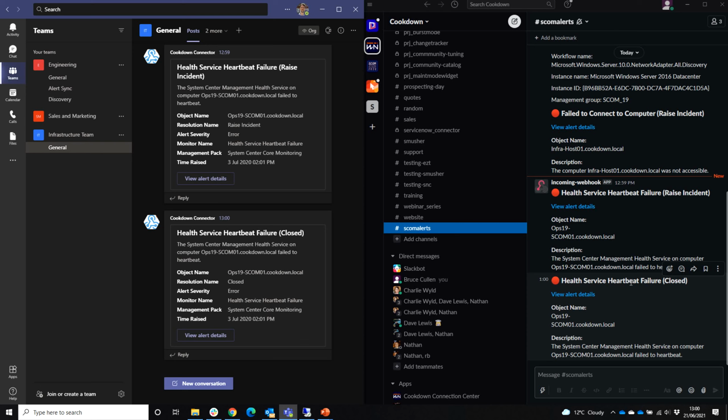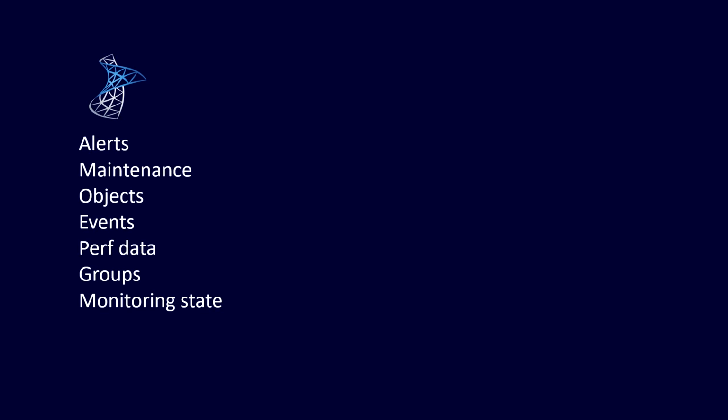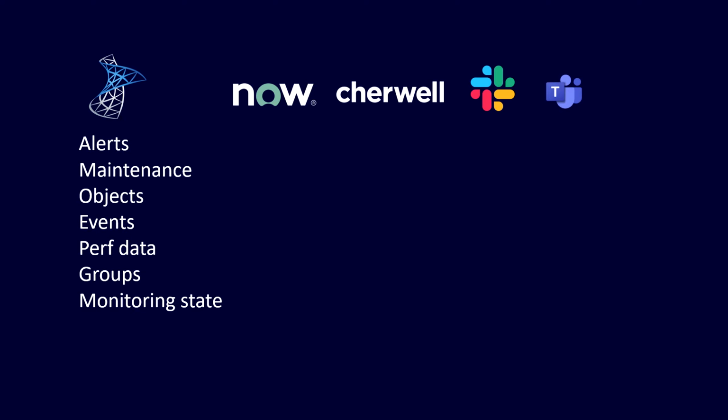Really valuable. To understand where we might be taking this in the future, we need to look at this list here. So this is everything that SCOM essentially has in it. It has alerts, information around maintenance and objects and events, etc. And data can be pushed into SCOM in these areas, or pulled from SCOM in these areas too. And across the top we have platforms we have integrations for. Of course you can build your own with the Web API, and we're always looking to build this out.